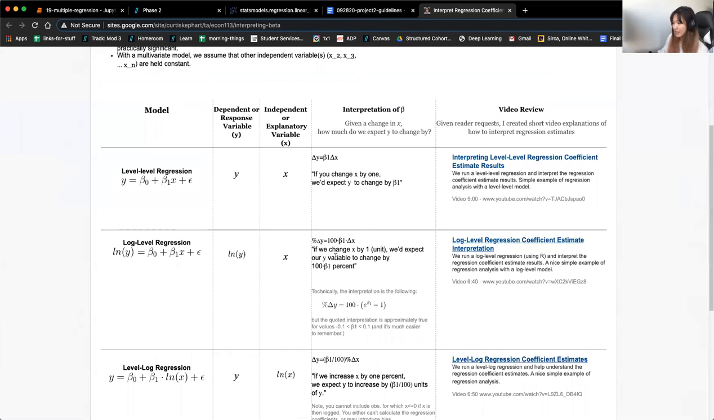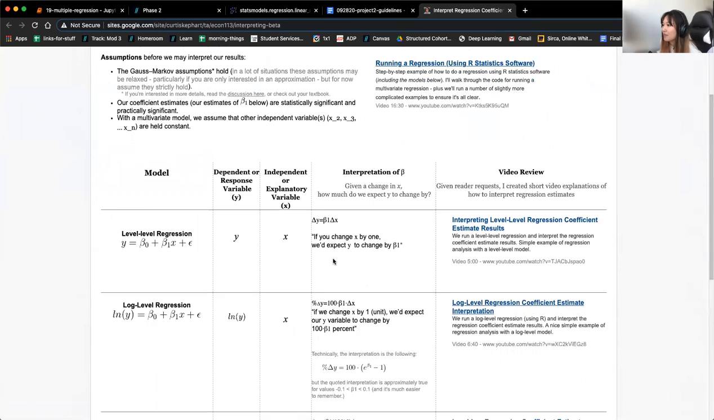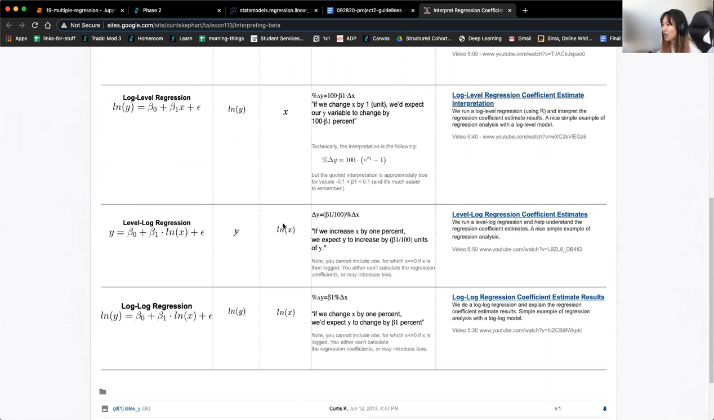But here I have, if you have a log of a variable and you didn't log that. So for example, here you have beta 1 being the one with the log x. This is the interpretation. If we increase x by 1%, y will increase by however many units of y. So yeah, that's the interpretation of that.